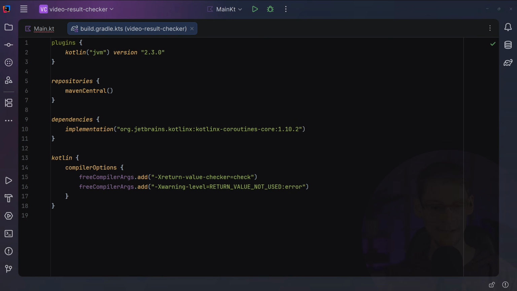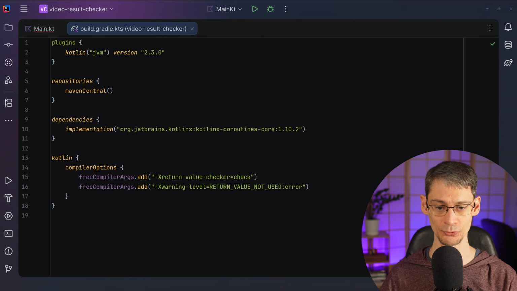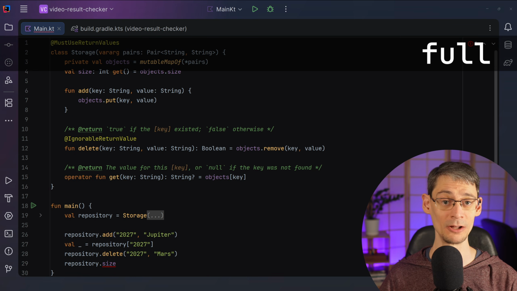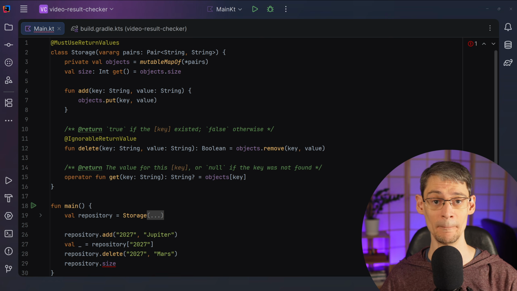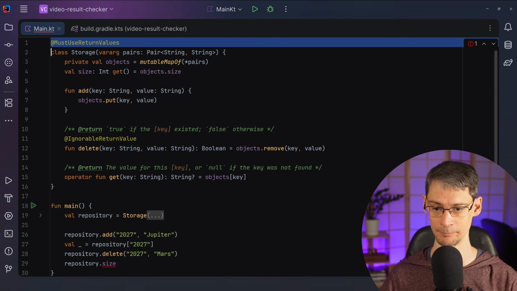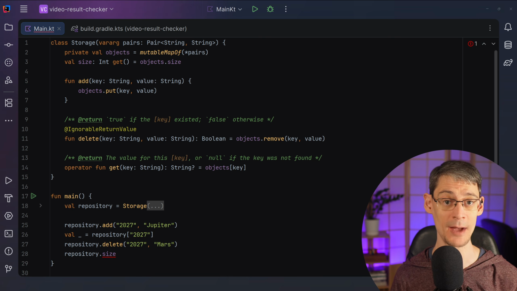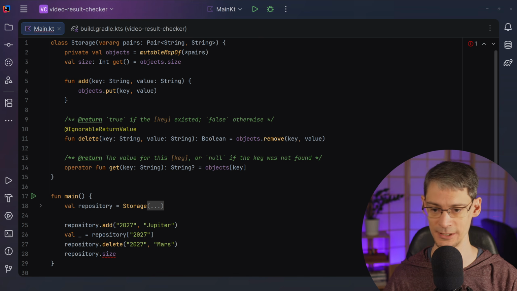So we've seen how we can opt into the return value checker's check mode to start requiring call sites to use those returned values. But there's also a third mode for this feature. Back in our Gradle build file, we can change the mode from check to full like this. And with this mode, all of your callables are considered non-ignorable by default. So in other words, we don't need the annotation on our class up here anymore. When we take that out, you can see that this mode assumes that every returned value has to be used unless we explicitly opt out, like we're still doing here on the delete function.